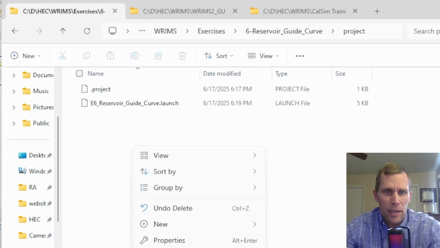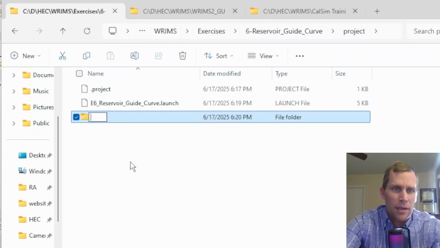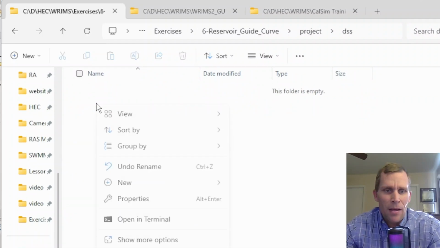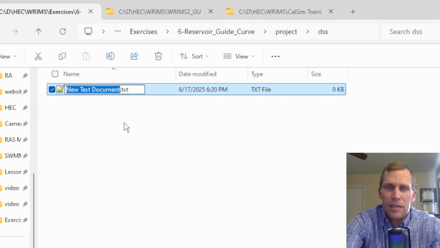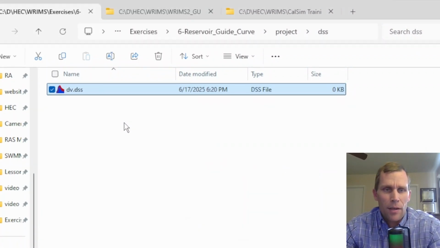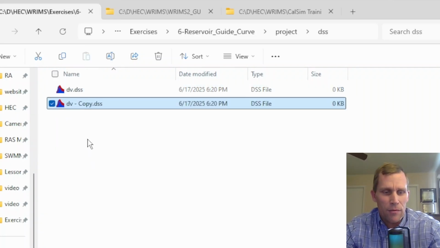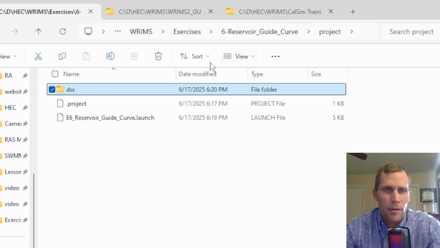So I'm just going to right click, new folder, DSS. Oops, got the caps locks on again. DSS, okay. I'm going to drill into the DSS folder and then go new. Text document is fine, dv.dss, and then delete the .txt on the end. All right, so that's ready to go. If you hold down Control, you can just drag, and then it'll give you a new file. F2 to rename SV, that's good. And then one more time for the init file. All right, so we're set up for the DSS directory.